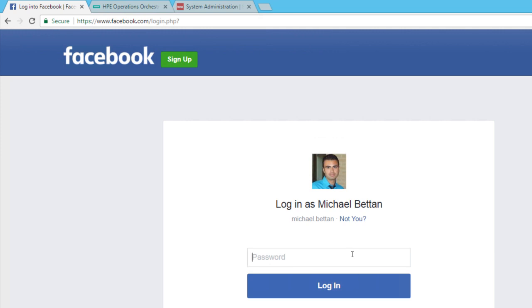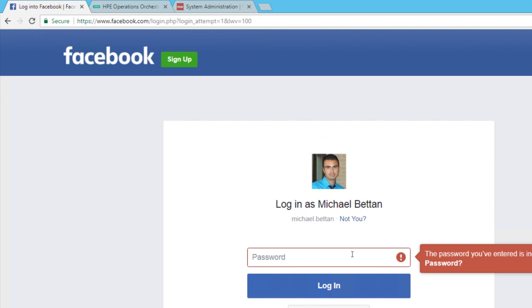Let's take a use case. Let's start with an application, Facebook. I'm an end user, Michael Betan. I would like to connect to my application. So I will try my password, but unfortunately, I'm not able to log in. You can see on the screen the password is incorrect. So I have to reset my password.